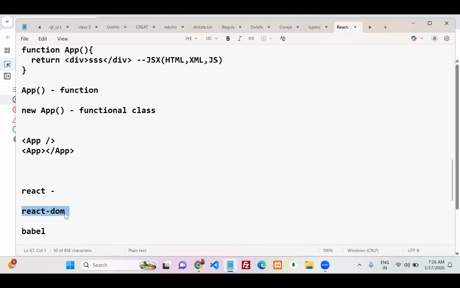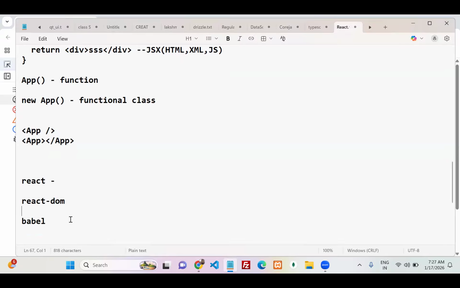Can anyone tell me a one-line answer? Why do we go for React DOM? Why this library? Anyone? Why do we want this library? To create a space in the DOM, a container.